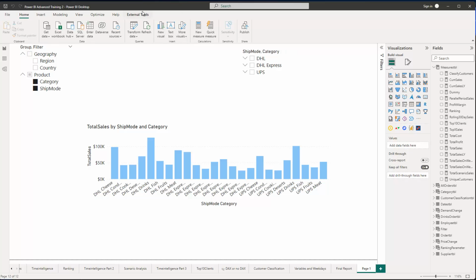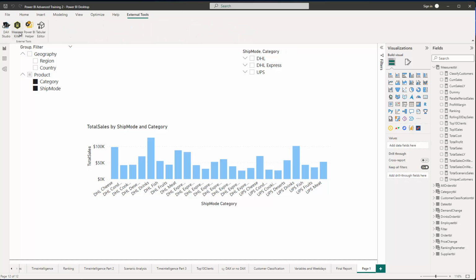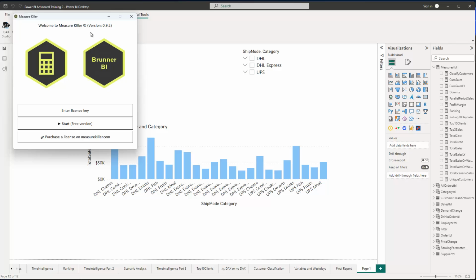Now, what I need is an external tool. The external tool is called, as the name implies, actually Measure Killer. And you can download it for free and install it. And if you do this, then it appears under external tools here. And you can use it, you can click on it. And then what happens is just this window appears and it asks you either to enter a license key or to start with the free version. And you can completely start with the free version to do this.